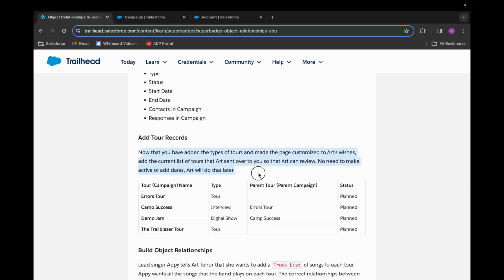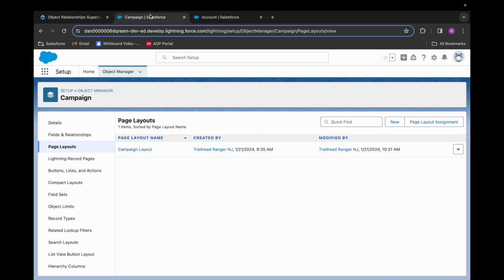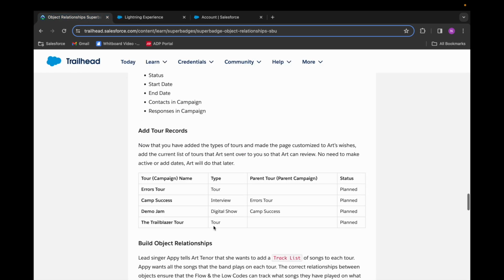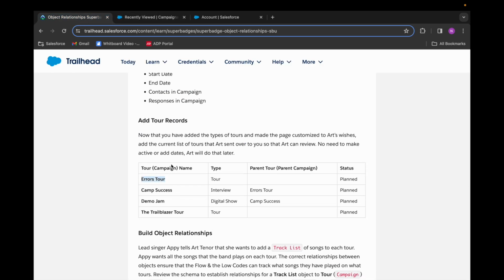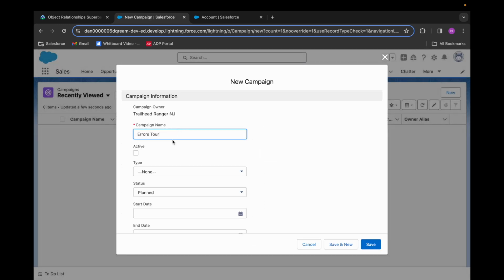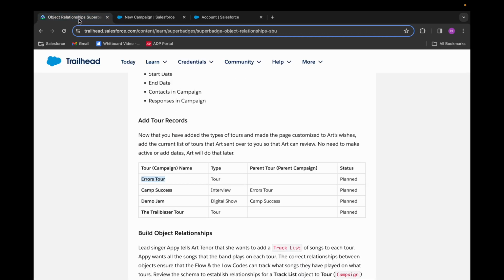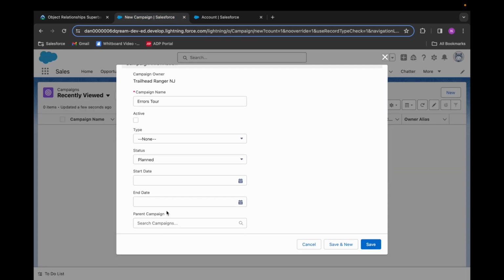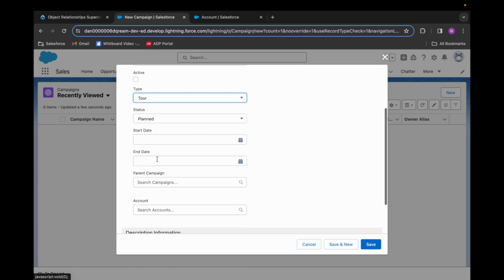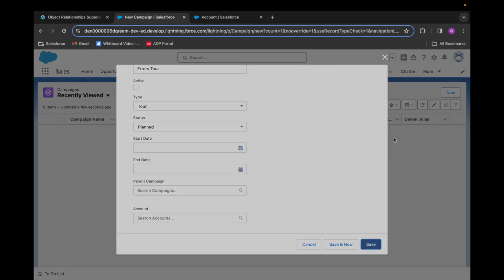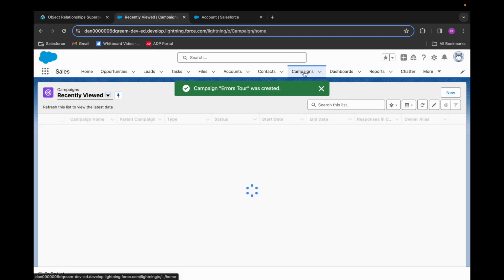Now we need to add the tour records, that is campaign records. We'll search for campaign from here. Let's copy the name for the first record. Click on new button. We have our campaign name as this. Type is tour. Status should be planned. That's it. Click save.